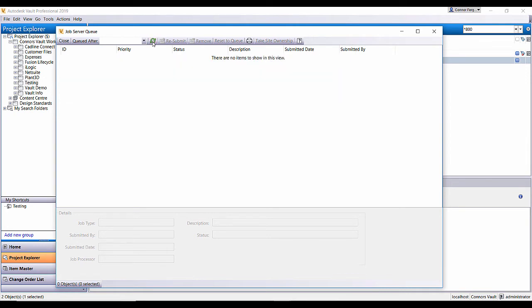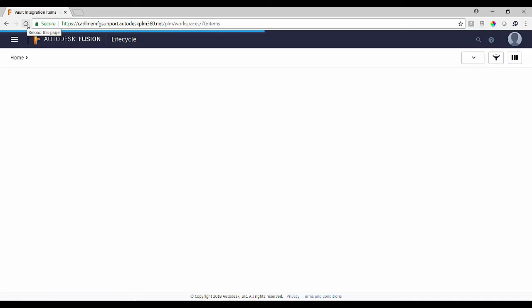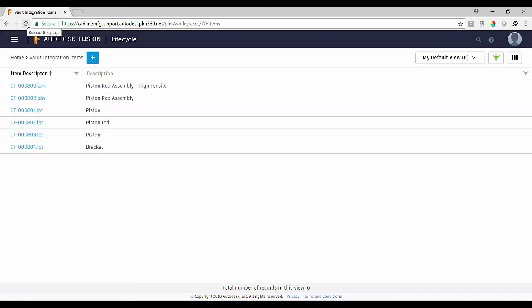Okay, so all of our export jobs have been processed, and if we go back to our Fusion Lifecycle workspace and give it a refresh, all of our assembly data has now been populated.